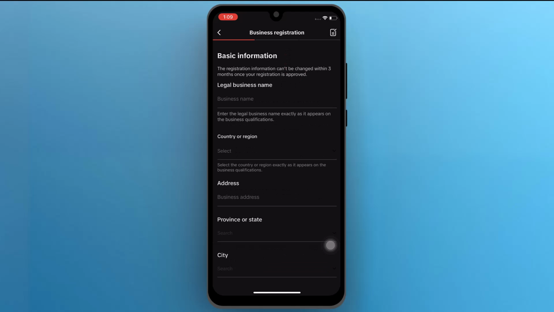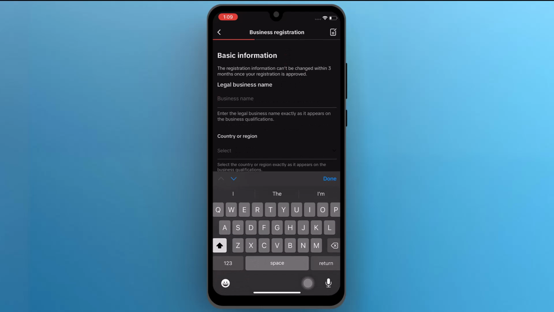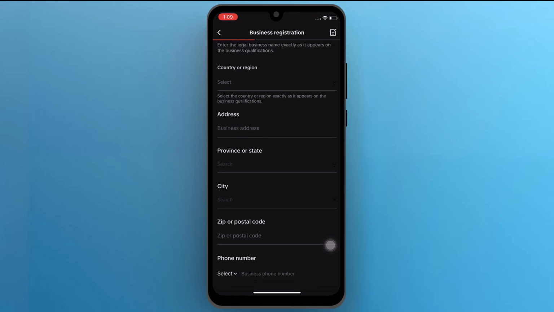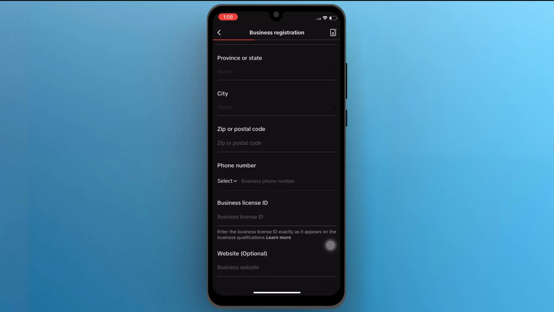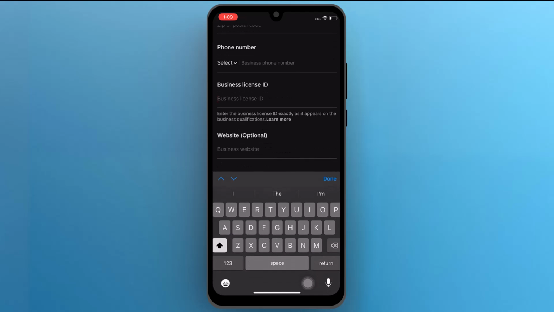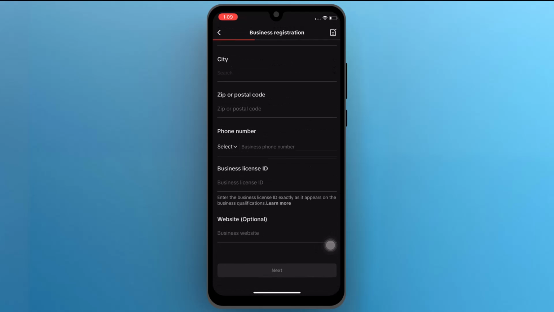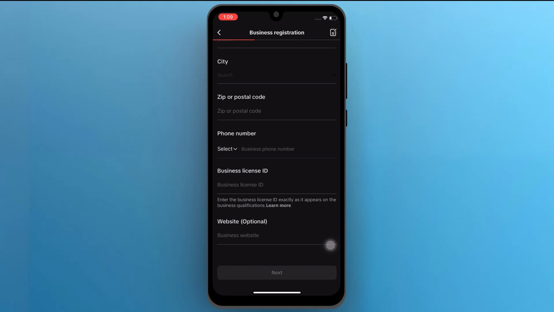Here you need to enter your business legal name, your country and current location. You also need to enter your business license ID, which is necessary, and then finally tap on next. TikTok will review your details and finally your business will be registered.